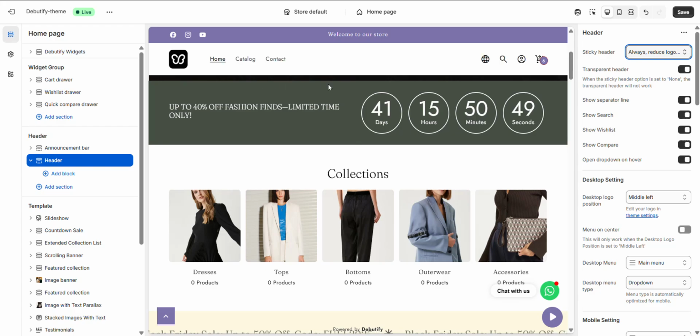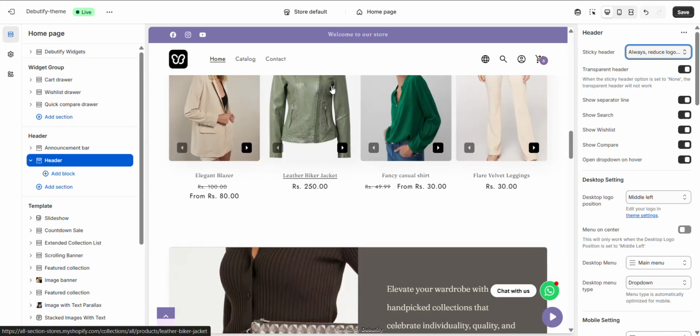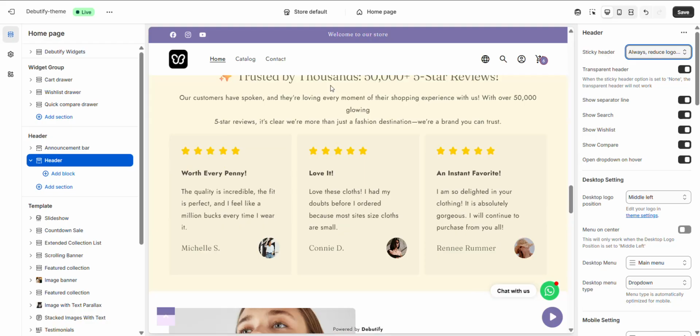You've successfully set up the sticky header widget, creating a seamless, user-friendly browsing experience for your shoppers.